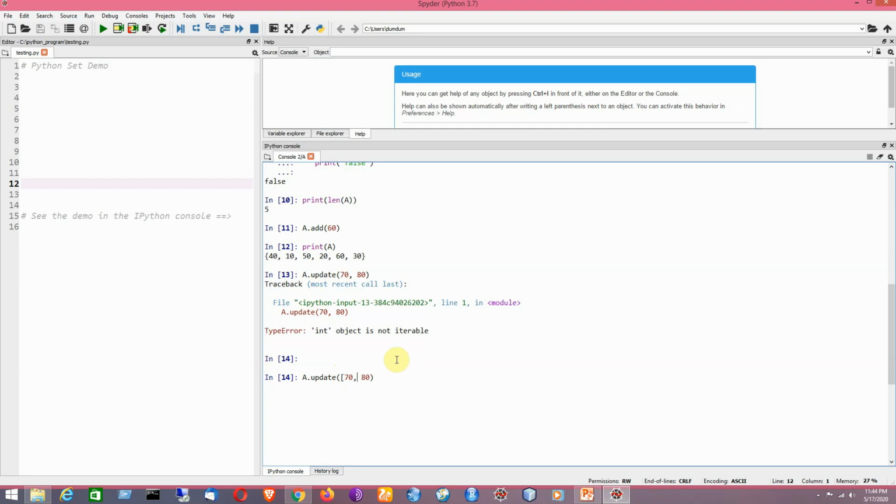So better to use the square bracket to include the multiple elements in it. So this is the way to add multiple elements to a set. So remember that if you are going to add more than one element to a particular set, so better to include them using the square bracket, and they will be separated by comma. So now I am going to apply it. So it's okay, that means it is done.